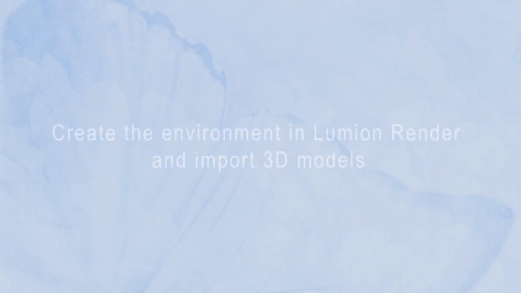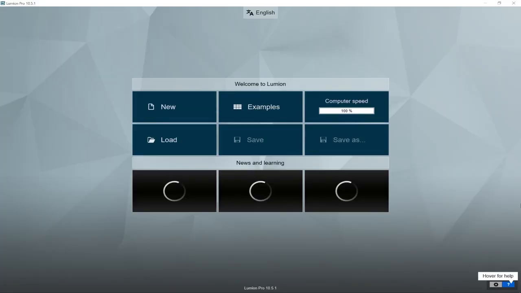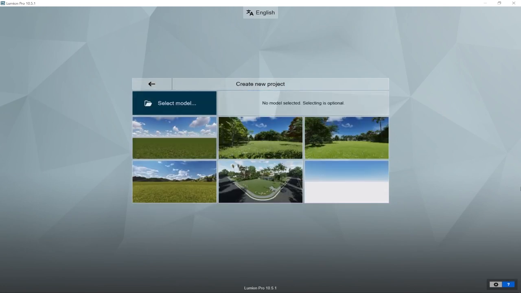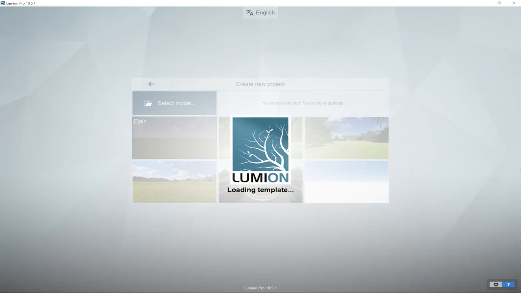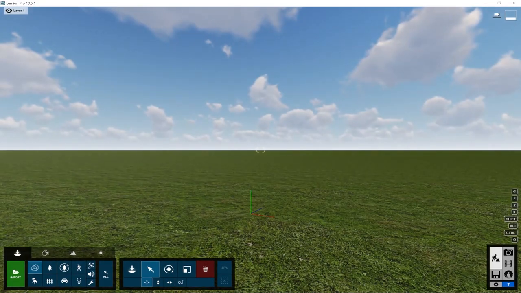In this lesson, we are going to create the environment in Lumion Render, then import our 3D model. Open Lumion Render. We are going to start a new project. Click New. Let's pick a landscape. I'm going to choose the first one. It's very simple, just the sky and the ground.